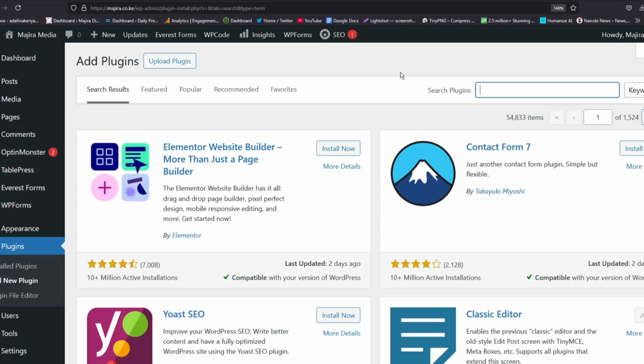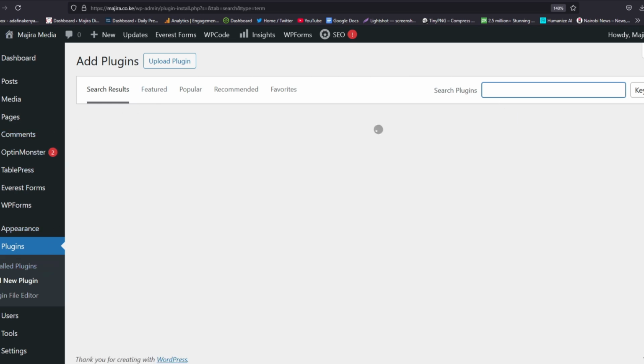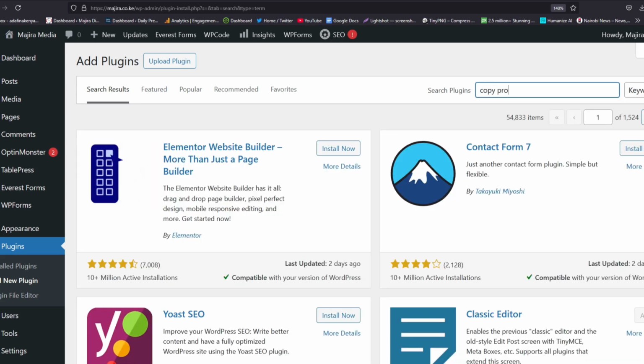If you want to protect your WordPress website from content data or from copy, then you can disable right click and you can disable copy function on your website. So what you need to do is to go to plugins on your website once you have logged in, and then look for a plugin called copy protection.